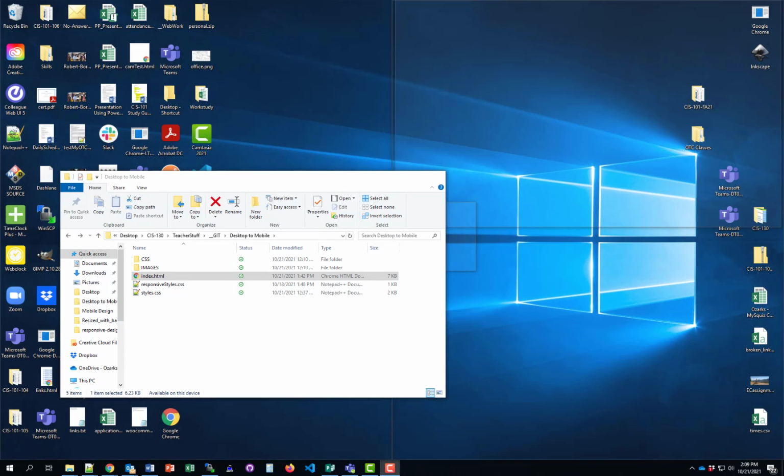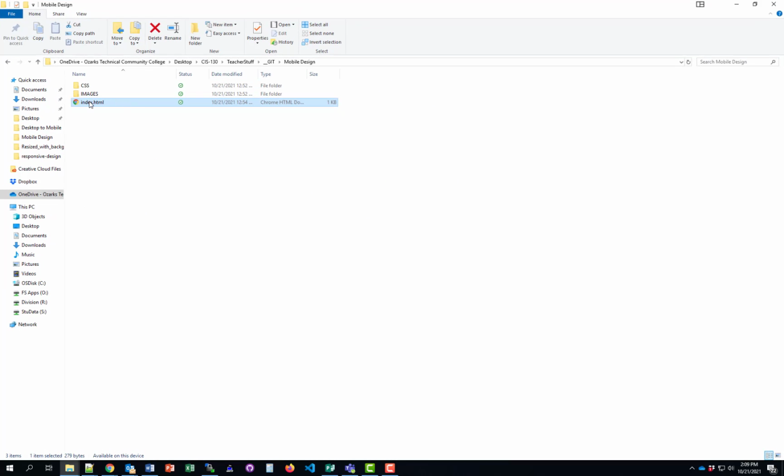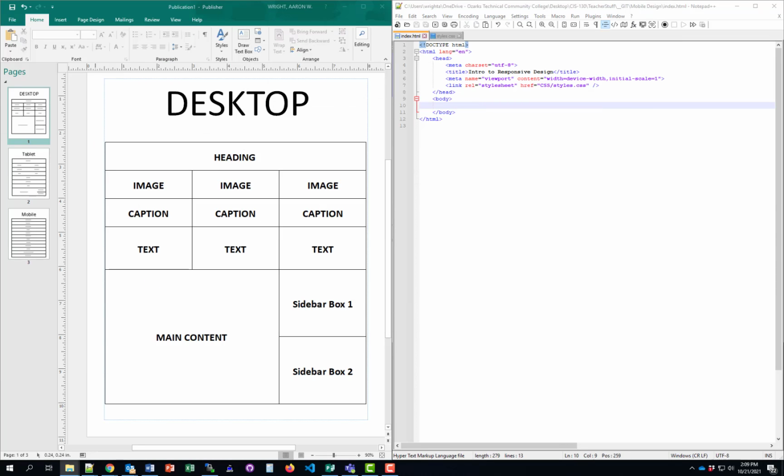And for this, I've already got my file structure set up. I have my index.html. My CSS file is in the CSS folder. And I have some images here in my images folder. And that's what we're going to be working with here. So now I'm going to look at creating this layout.